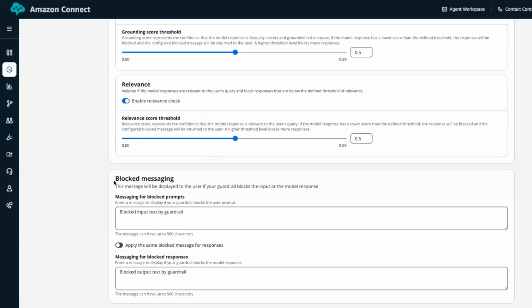And last but not least is block messages. If you want to display any custom messages for your blocked prompts and responses, you can type those custom messages here based on your company policy or your use case. I am going to type two custom messages for my guardrail, and this could be changed based on your own use case.